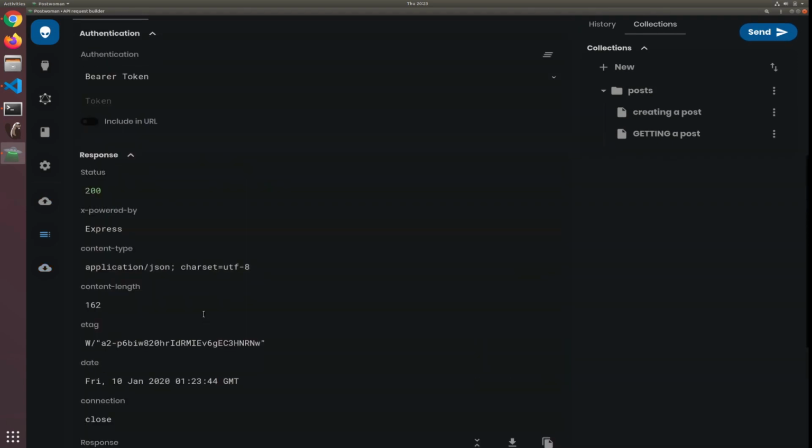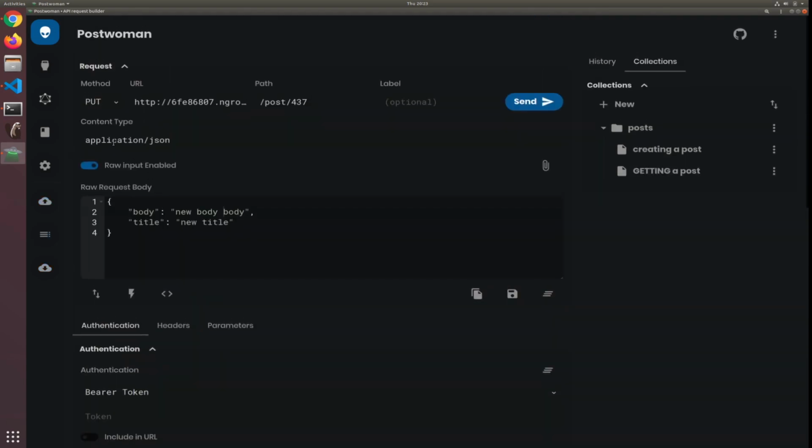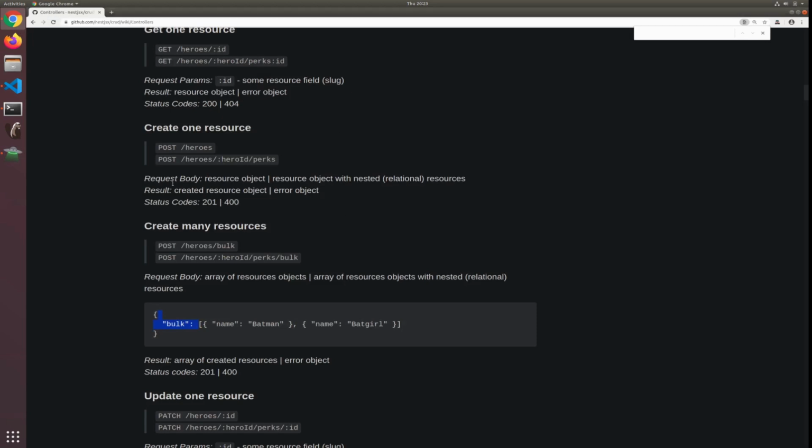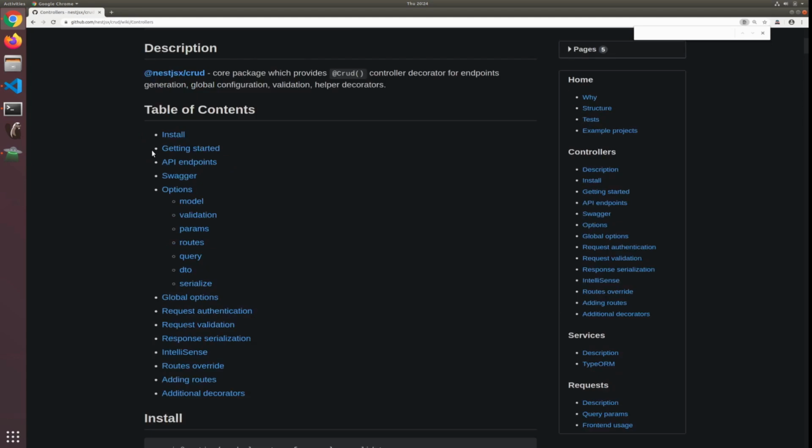So yeah, I think that's it. Yeah, just read the documentation for all the filters options and stuff like that, which is very helpful.